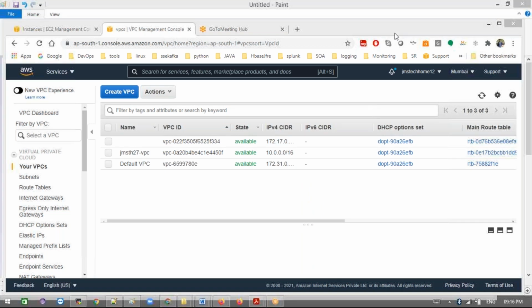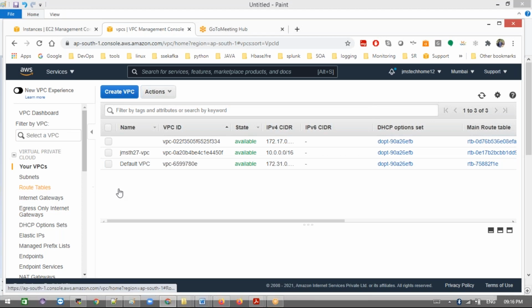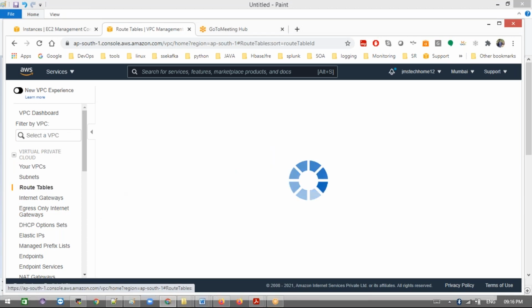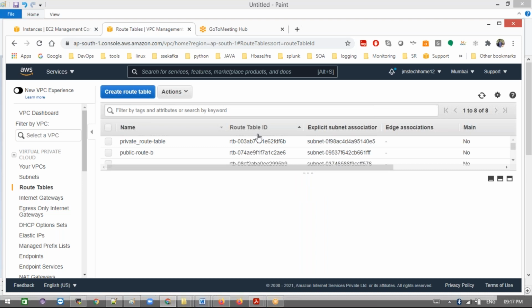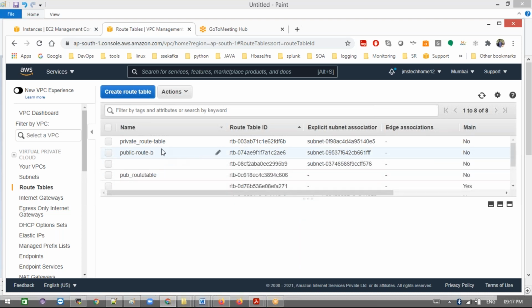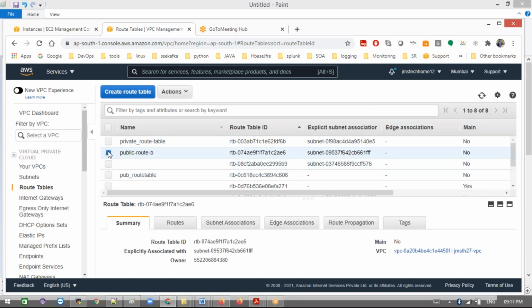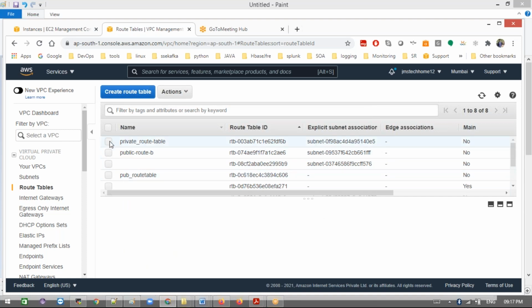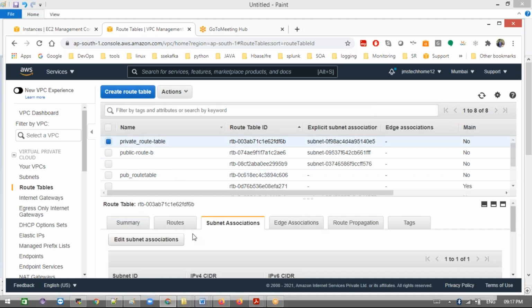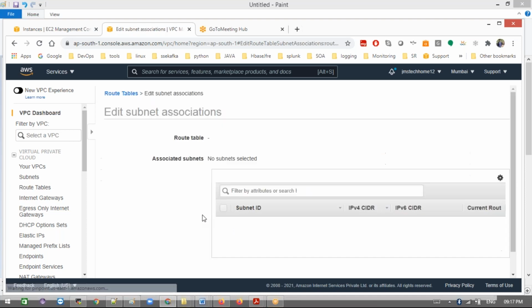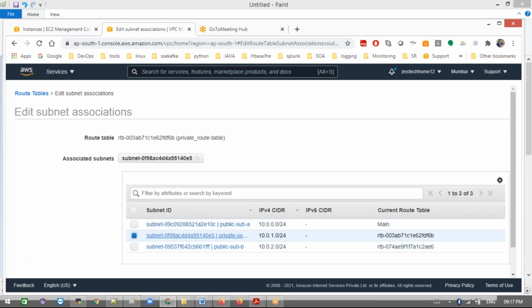Good. Now this is the VPC we created, and the route tables. We created a private route table and a public route table, for testing purposes, last class. We associated them with the subnets. This is the private subnet which we associated with this. Cool.